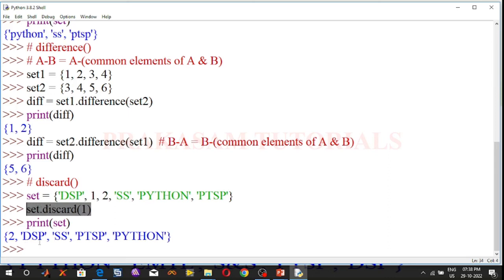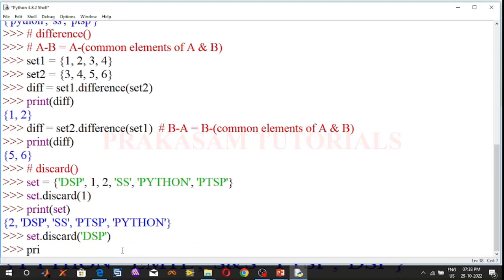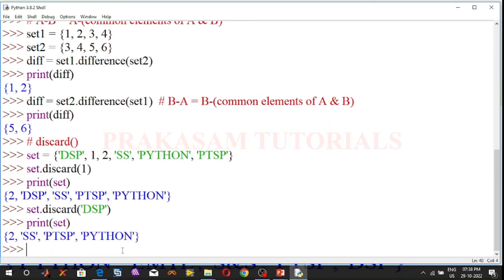And similarly set dot, I want to remove the DSP element in the given set. Inside the single quotation or the double quotation, mention that element. Set dot discard of, inside the parenthesis, the sequence of characters is DSP. So press the enter button. So use the print function. So print of, call that variable. Okay, the DSP element or DSP item will be removed from the given set. So that is the discard method. Discard method removes the specified item from the given set.